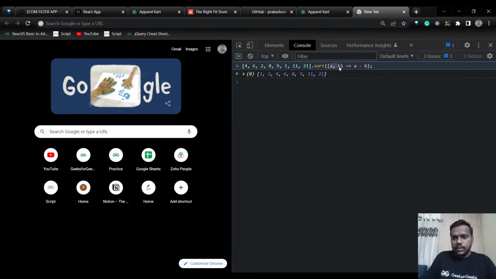So it takes a callback and returns a minus b. A minus b basically is like a would be 4 and b would be 6. It would do 4 minus 6. If the result is positive, that means the first number is bigger than the second number, right? But if the result of subtraction is negative, that means the first number is smaller than the second number. So if the result is negative, then it will keep it as it is. But if the result is positive, then it will swap the numbers, because the first number is greater than the second. This is how sort actually works.